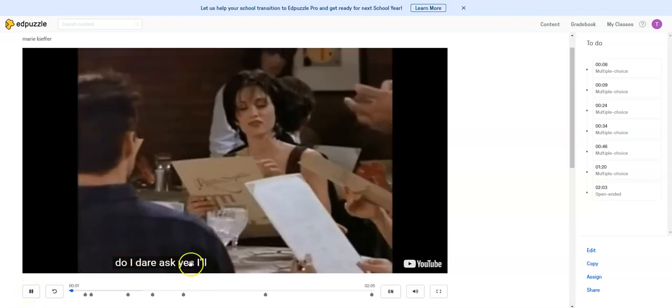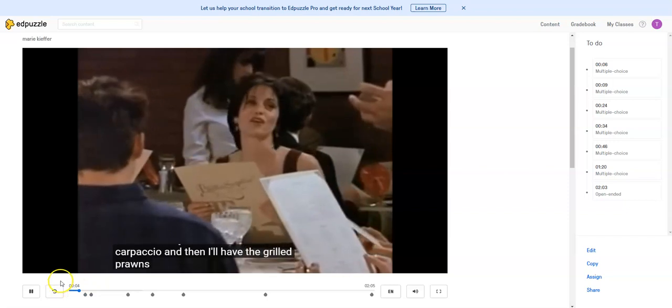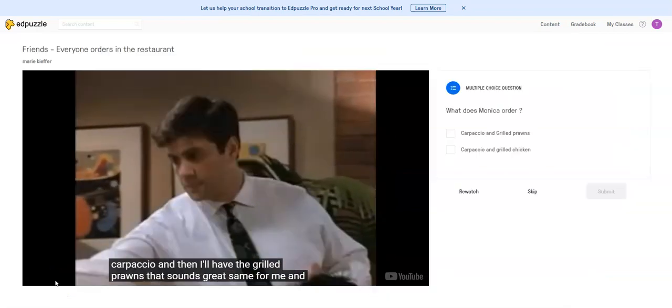Do I dare ask? Yes, I'll start with the carpaccio and then I'll have the grilled prawns. That sounds great. Same for me.